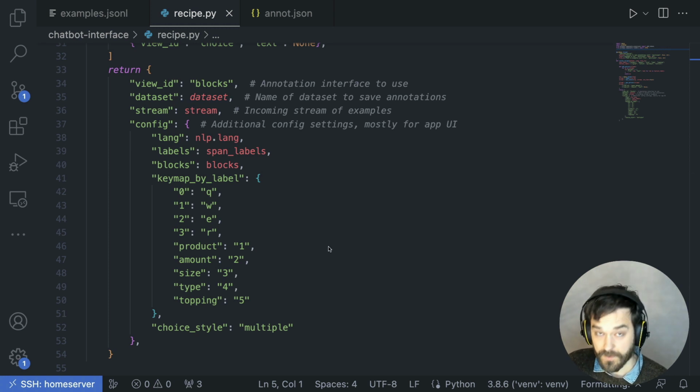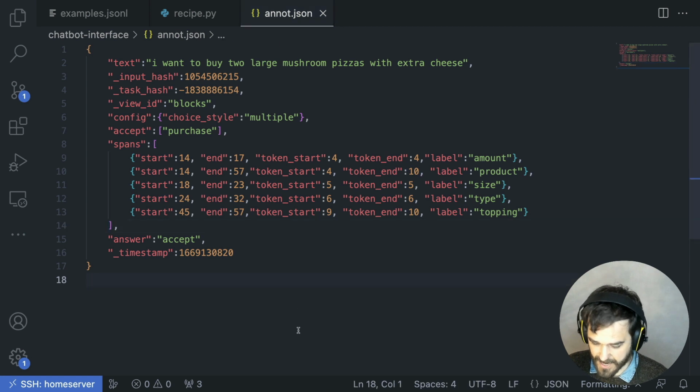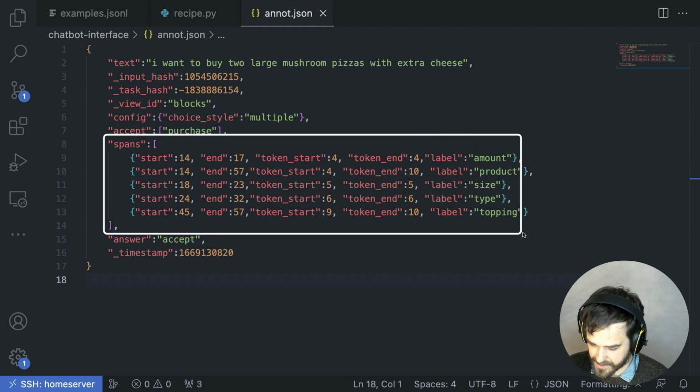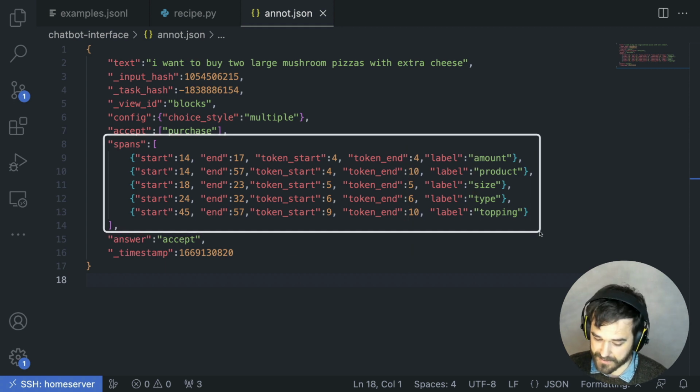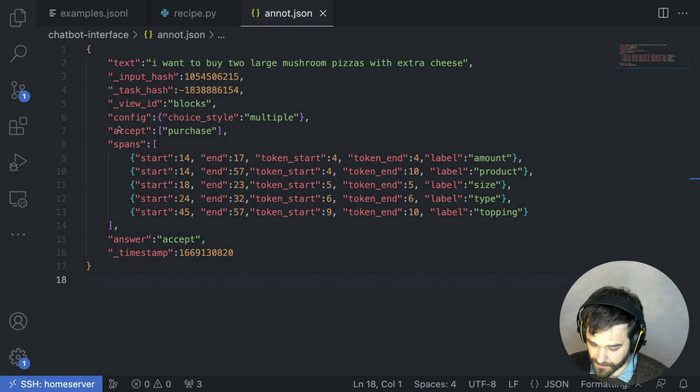But yeah, with that done, I have this labeling interface that is able to give me annotations that look like this. And what I think is just really kind of nice is that I have this one annotation that contains both of these spans, as well as the intent in a single interface. So pretty cool.